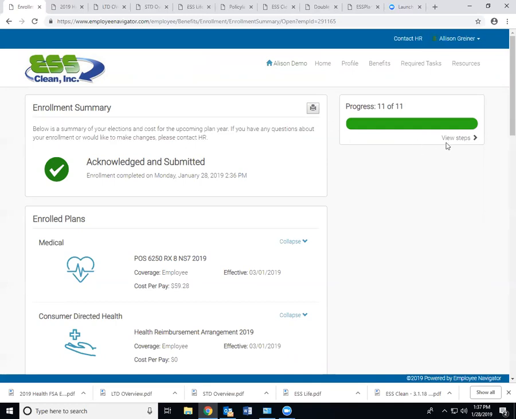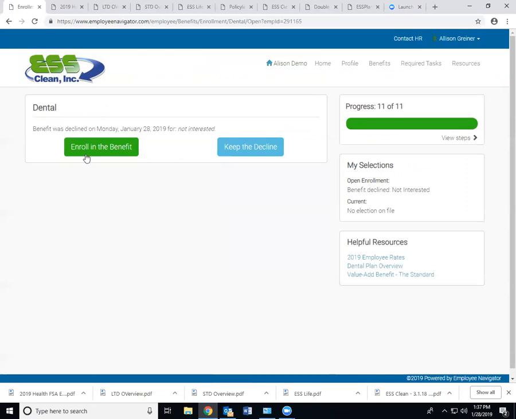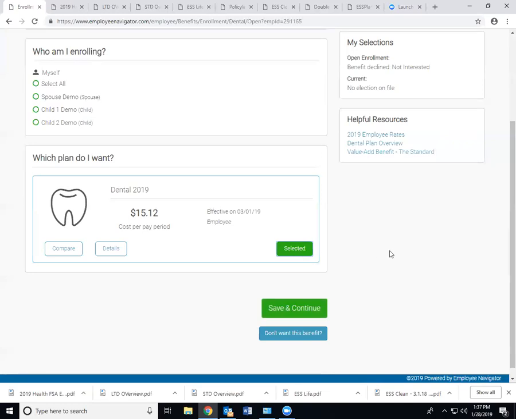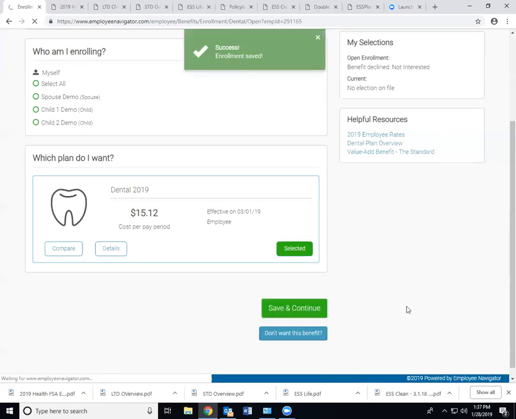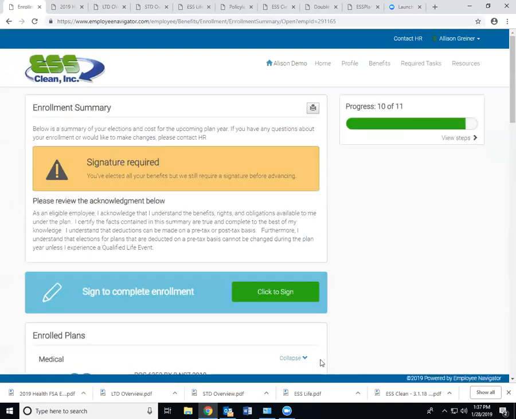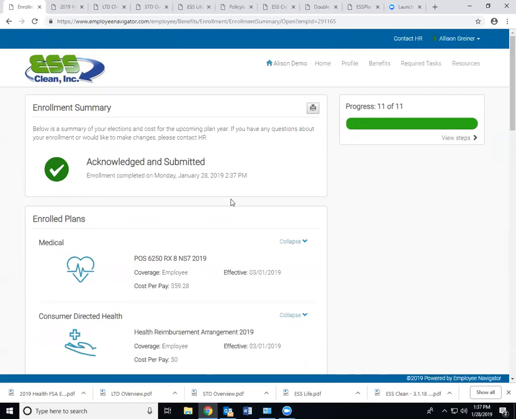For example, if I submitted all of my enrollment elections today, but tomorrow I was thinking about the dental benefit, and actually I would like to enroll into it, just myself, I'm going to select that benefit, I'll save and continue, and then I can return to my enrollment summary. Because I've made changes to my initial submission, I will have to complete, sign again, and now I have an updated submitted enrollment for this year.